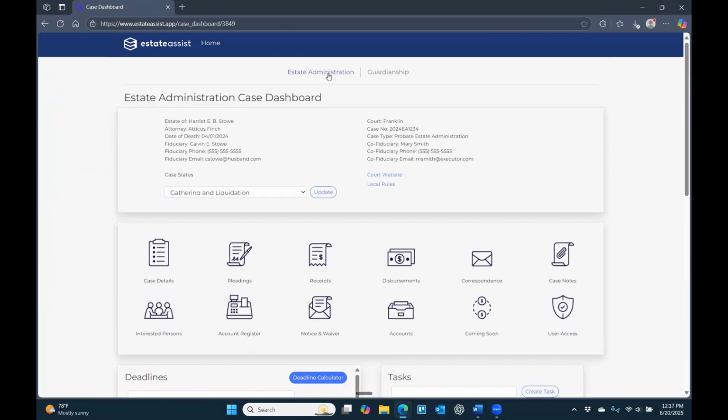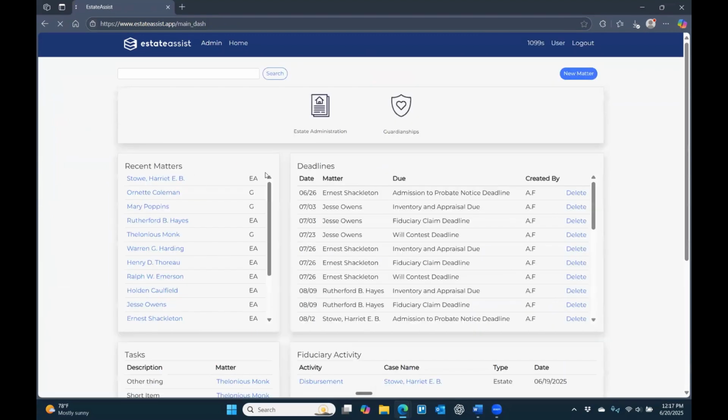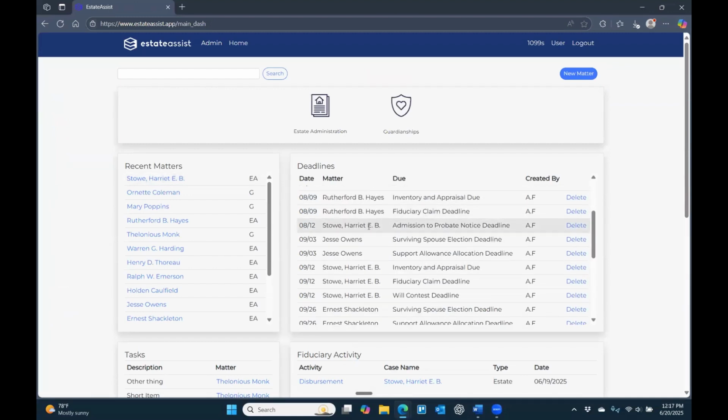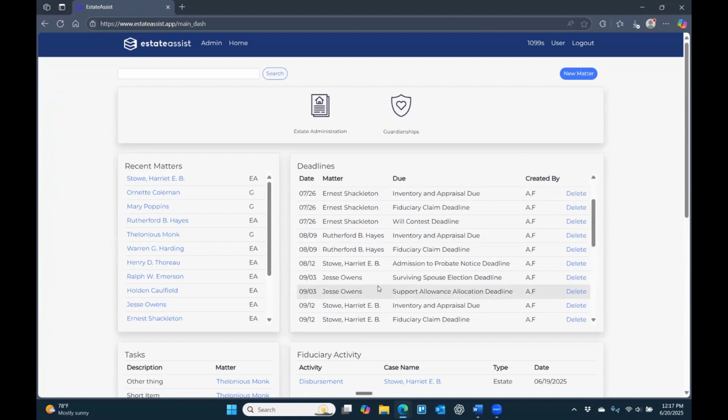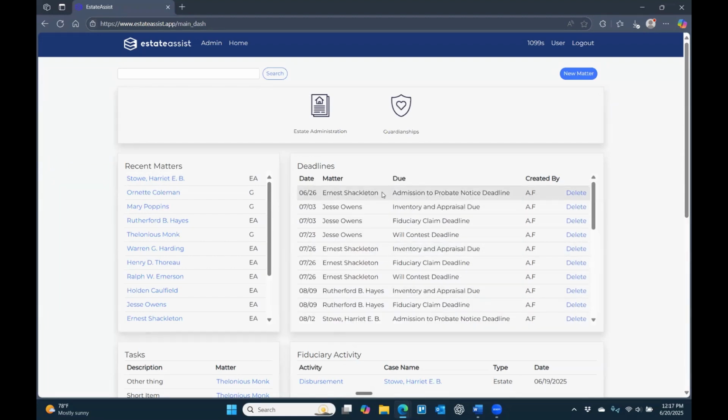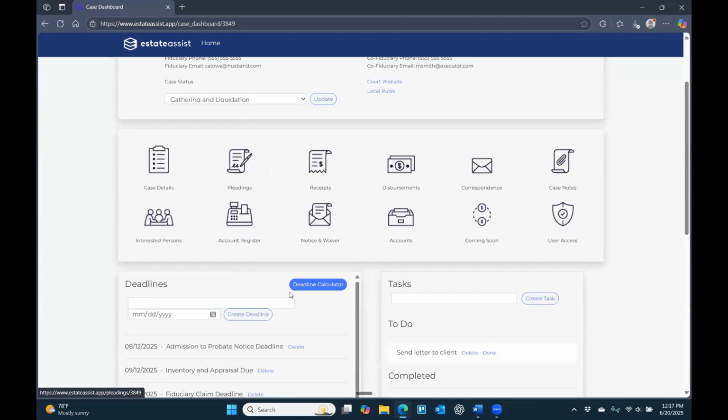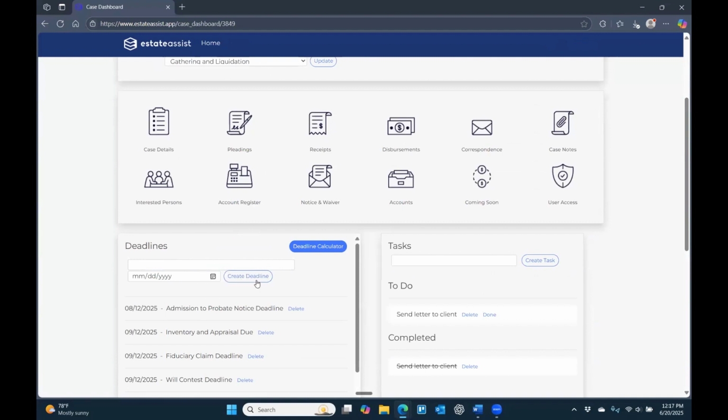Maybe more importantly, if we go back out to our home screen, we now see that Harriet's deadlines have worked into our home screen deadline list. And the home screen deadline list goes backward, I believe it's 1 week, and forward 60 days. So you can always see what's been happening and what's coming up with regard to your case deadlines. Every time you log into the app, you can see, hey, what do I need to be aware of coming up?